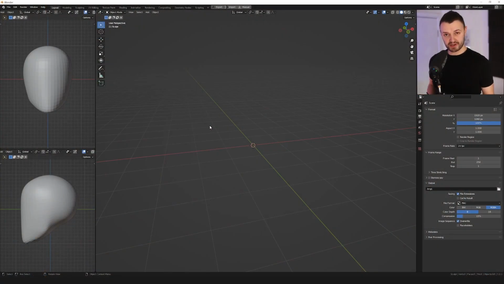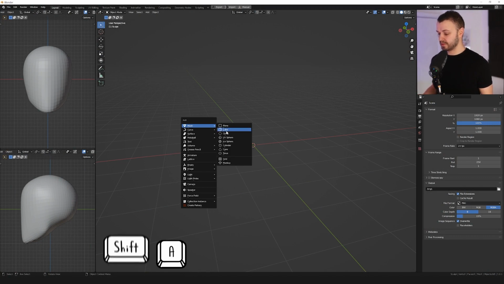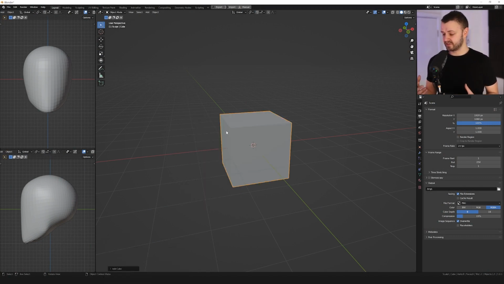So the first thing I'm going to do is add a cube. So I'll press Shift A, Mesh, then click on Cube. Now you might be wondering why I haven't added a sphere, given that the head obviously lends itself more to a spherical shape, and we'll get to that later.